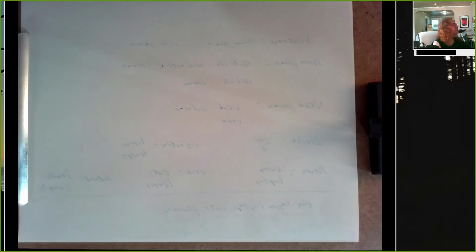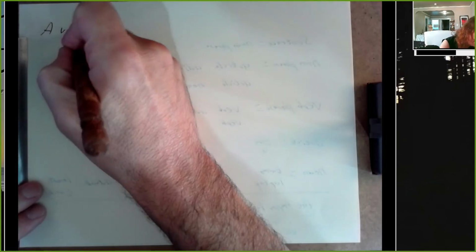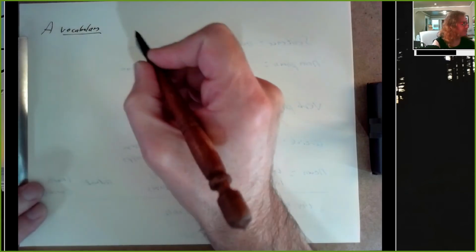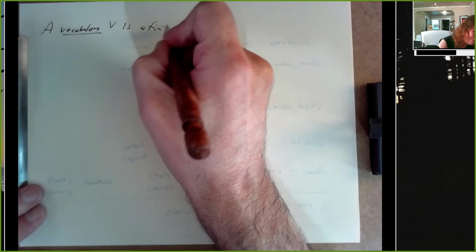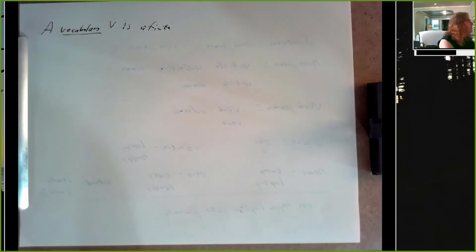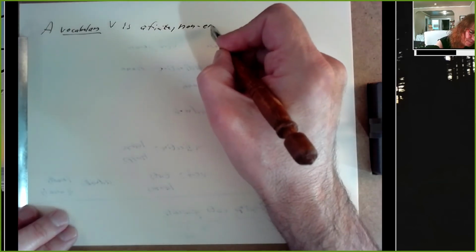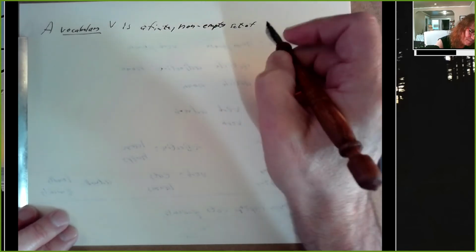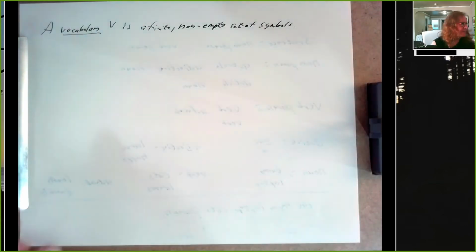All right, so we need some terminology here. So we'll start with a vocabulary. So vocabulary V is a finite, non-empty set of symbols. So we're going back to set theory.